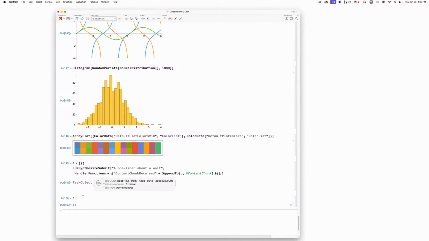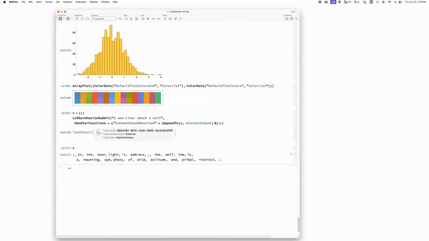I should expect that. Is it finished? Well, let's just try running it again. There we go. It hadn't finished when I asked for C before. This asynchronous stuff is always quite confusing. So now these are the separate chunks that came in from the LLM as it was writing its one-liner about a wolf.